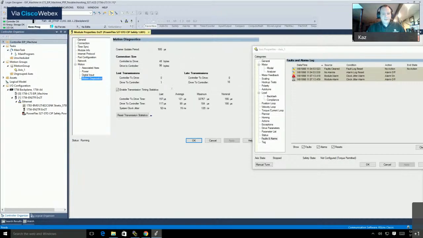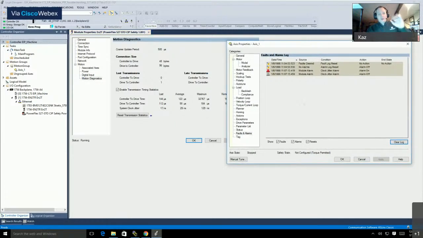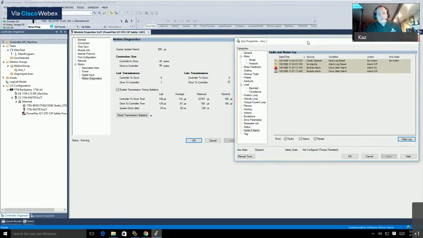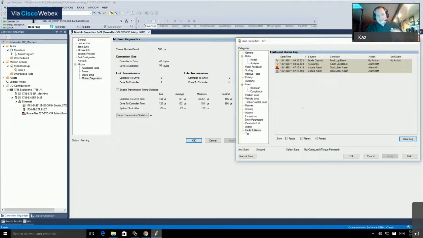So all we did was change the time. Well, look at that. Controller to drive, 32,767, it maxed out, basically. And the clock jitter was a little bit high as well. So just setting the time bumped that clock. How many of you guys have HMIs out there that are constantly setting the time to the controller every minute, every 2 minutes, every 5 minutes? Each one of those is going to be bumping that clock for that. So now I'm going to clear the log again because everything's fine. We set the time, everything's good.